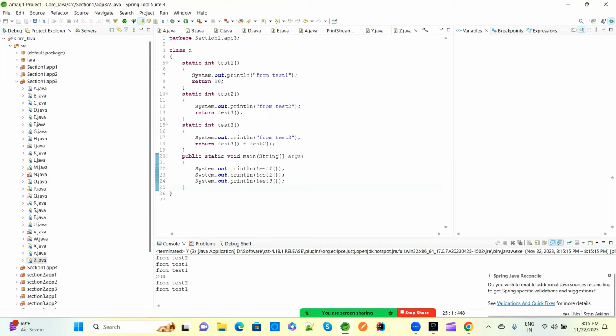of app 3. So here we have a static test 1 method and a static test 2 method. Both have integer type declaration. So test 2 returns 10 here, and returns test 1 here. So test 1 also has 10, so the same will be there. And again we have a static test 3. So test 3 has test 1 and test 2 returns, all because this is an integer. So the sum will be returned.